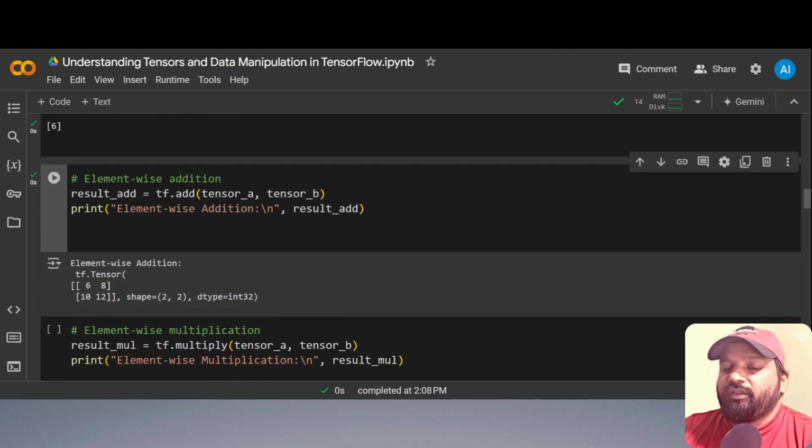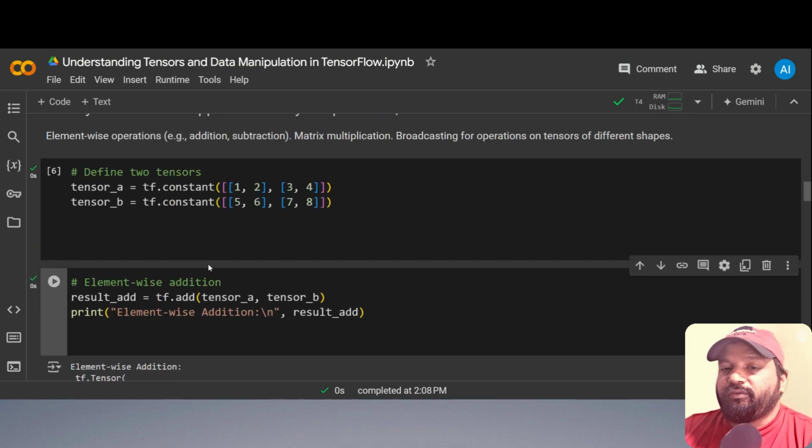You can see the output: tf.Tensor 6, 8, 10, 12. It's an element-wise addition. Now I will show you how the element-wise addition happened. Here is our first matrix, 1, 2, 3, 4. It is a 2 by 2 matrix, with 1, 2 in one row and 3, 4 in the other row. Our second matrix is 5, 6, 7, 8, which is also a 2 by 2 matrix.